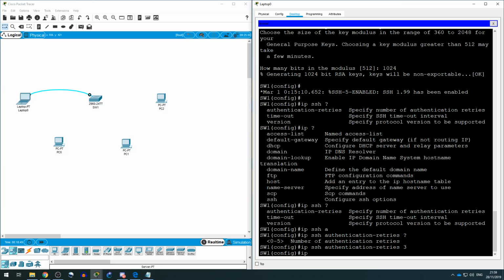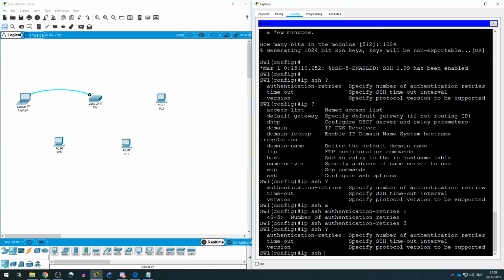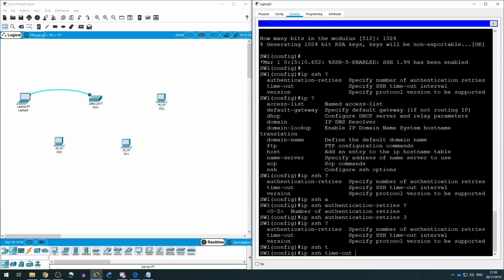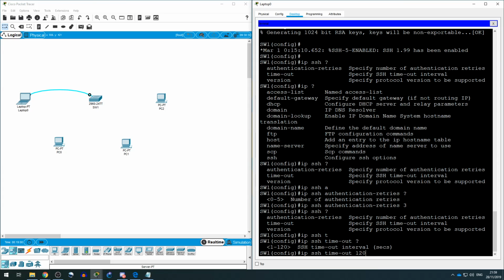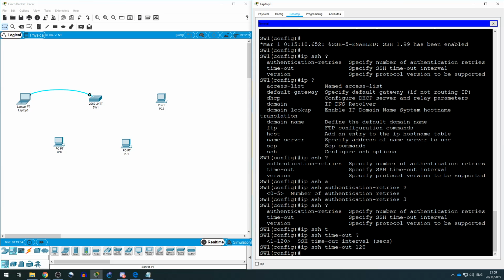And then IP SSH, what was the other commands? We've got timeout. So do we want to set a timeout? Why not? Let's do it. How many seconds? Let's do 120, so 2 minutes before it times out, so it's the maximum amount of time.